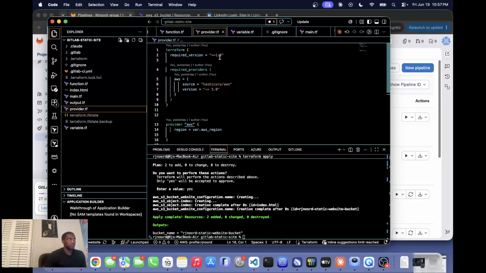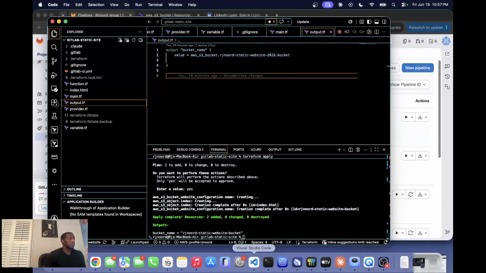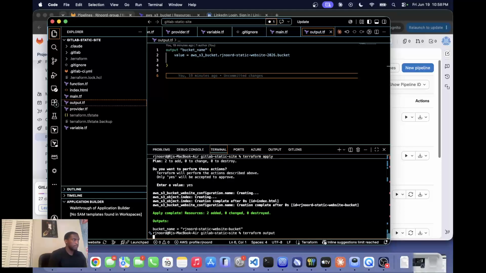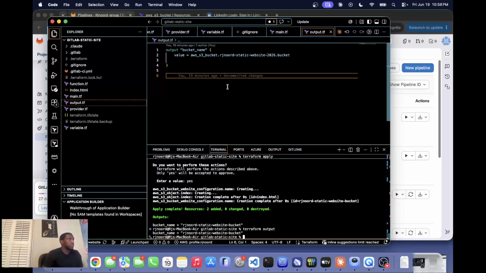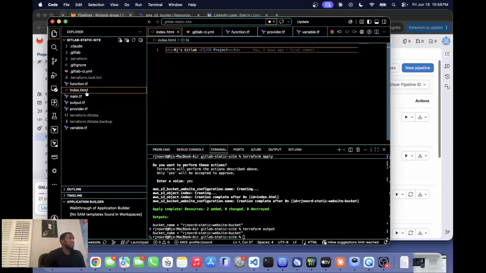So we have our Terraform required version, greater than or equal to 1.5. AWS is my required provider. I got my output. So actually, I'm going to run terraform output. Let's see. Boom, I just only had one output, bucket name, static website bucket. And this is just the website. I can add anything I want inside the website. It's going to be inside of my S3 bucket.